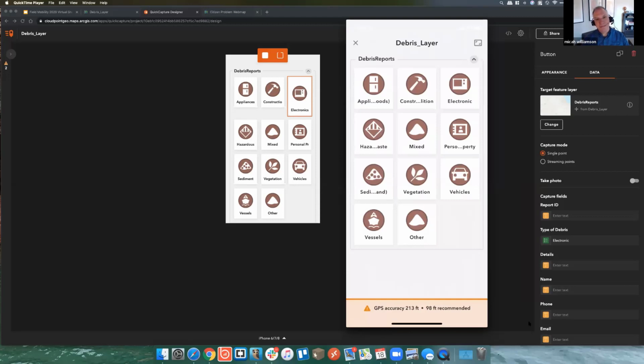Not great. What you can do then is add certain things to say, I don't want you to be able to capture unless you're less than 35 feet or some type of accuracy. But it's taking just the GPS of your phone at that time. So it's important for you guys to know that the accuracy is based on the accuracy of the phone. I'm inside on Wi-Fi, so there's pretty gross accuracy.